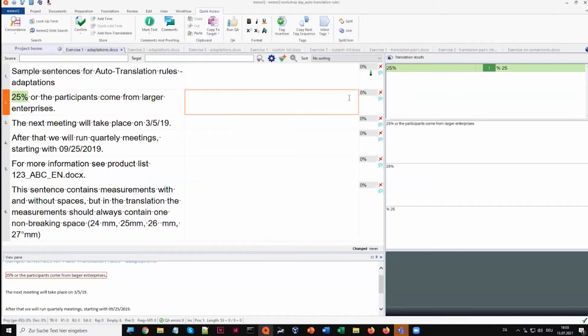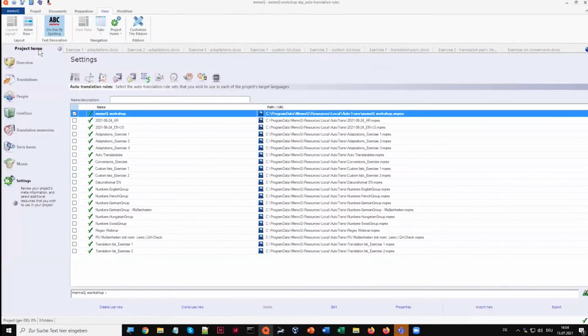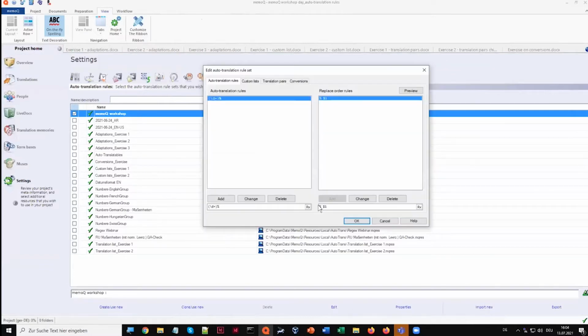Another nice thing is that these auto-translatables can also be checked with the QA check. So you can check whether the conversions that you've suggested really have been used in the translation. Let's do the same thing for the dates. Let's go back here and add a date format.